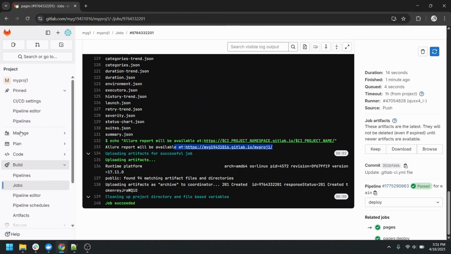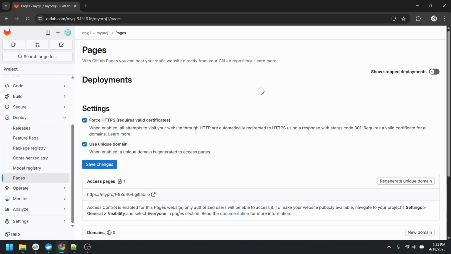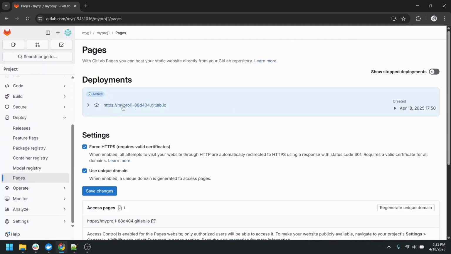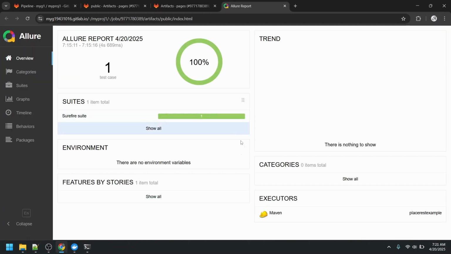And another thing, if we are on the project here, if you go to deploy and then pages, you'll see that there is this link of the Allure report. That's it.